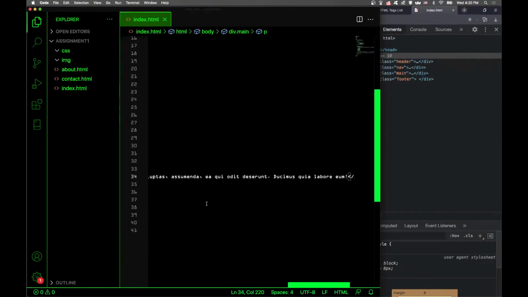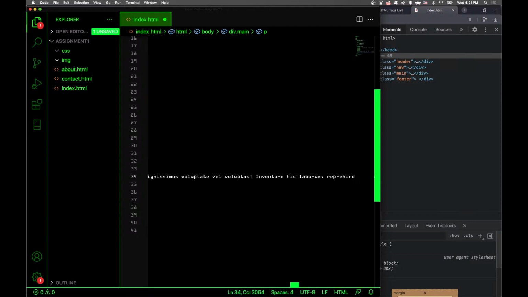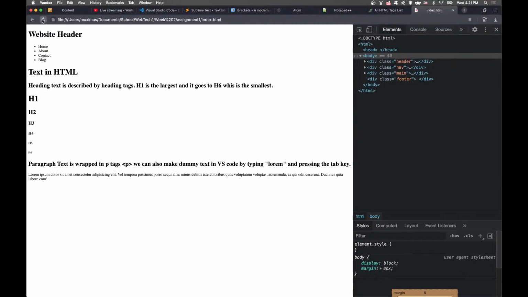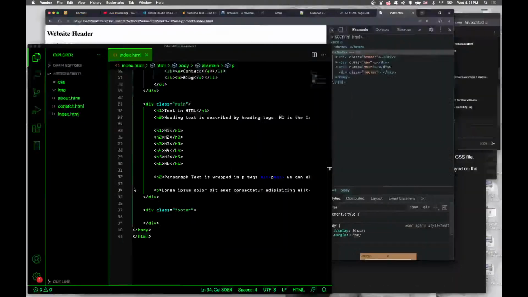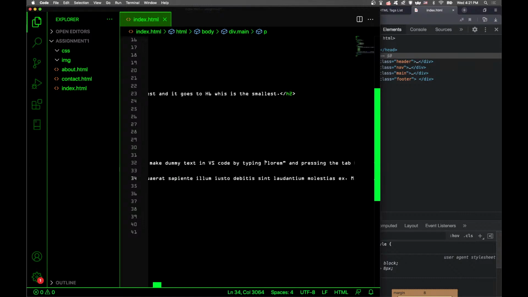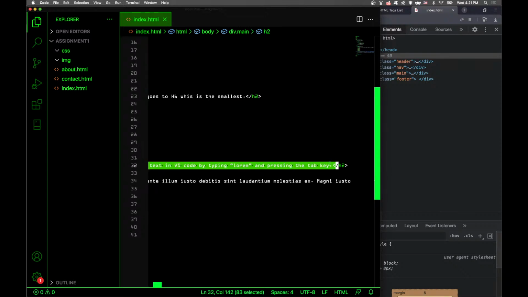We can also put lorem and a number and it'll give us that number of words, like that. And just add more. So here, let me do this. Let me break this up into two different headings.